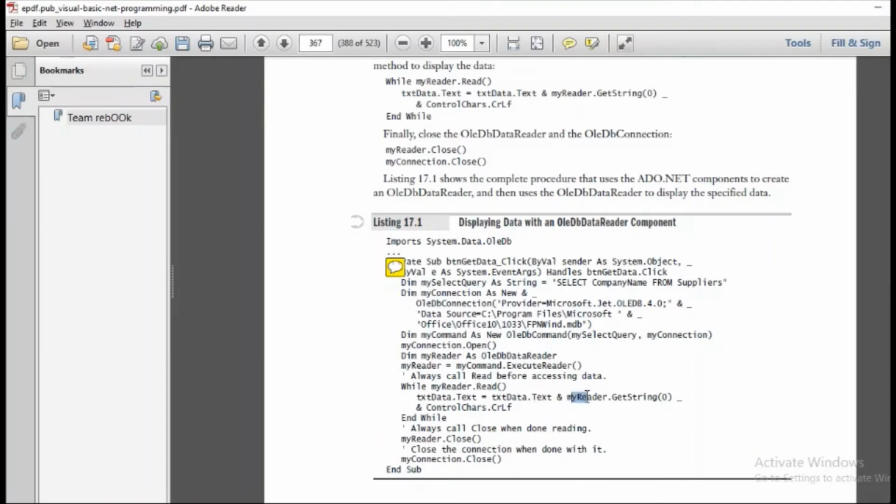So what is the actual command of reading the data? It is my reader dot GetString 0 and ControlChars dot CrLf. You have to use it as it is. You can skip this control character thing, but GetString, my reader dot GetString, is the most important function. 0 means that we are going to start from column 0 and so on. Then you have to close the reader, and finally you have to close the connection.